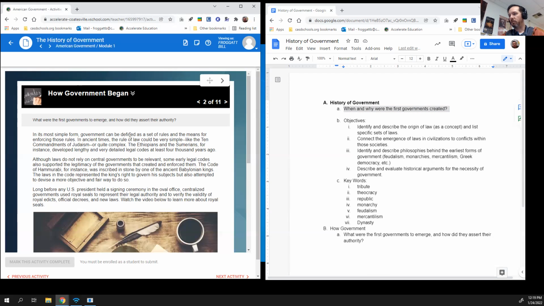So government can be defined as a set of rules and a means for enforcing those rules. In ancient time, the rule of law could be very simple, like the 10 Commandments of Judaism, or quite complex. Ethiopians and Sumerians, for instance, developed lengthy and very detailed legal codes at least 4,000 years ago. All right. So this here is a great, okay.